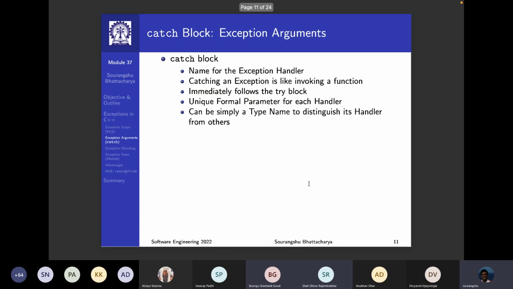So this is the try block. The catch block basically provides the name for the exception handler. Catching an exception is like invoking a function. It immediately follows the try block. It has a unique formal parameter.